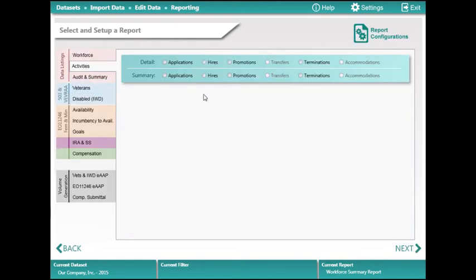The activity detail and summary reports have a similar layout as the workforce reports, but display the details for the selected activity. Let me show you the hires report as an example. Let's look at the hires summary.